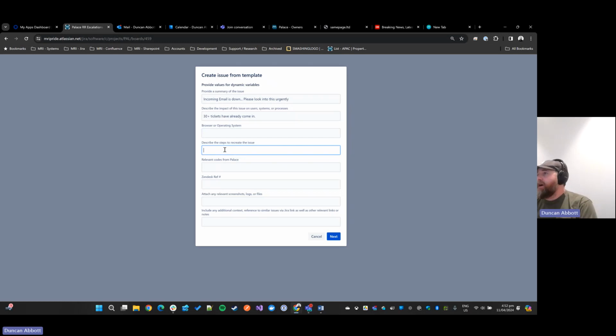So you could describe the steps as: check incoming, send yourself an incoming email, send yourself an email and reply, wait for the reply. It doesn't come in. If it's something along those lines, your Zendesk reference, which I'm sure you'll all know. Again, attaching your relevant screenshots.